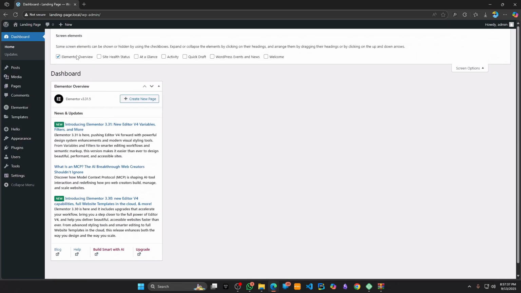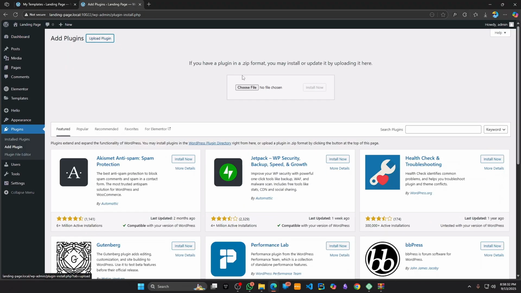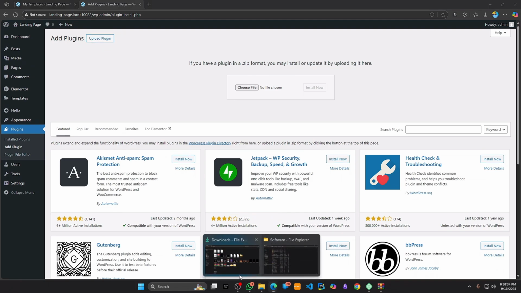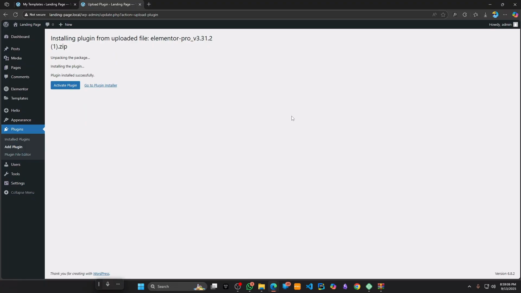Again, we don't need the Elementor overview. We are done with this. Now here we need to install Elementor Pro. So we will click on plugin, add new, then upload a plugin. Just give me a moment. Let me find my Elementor Pro. There you go with Elementor Pro, and we will click on install and wait a little bit. So it will install the Elementor Pro, and we need to click on activate plugin. Okay, our Elementor Pro is here.